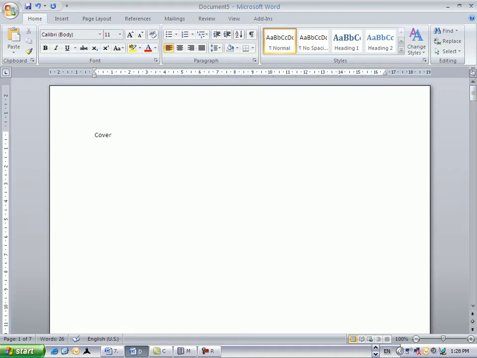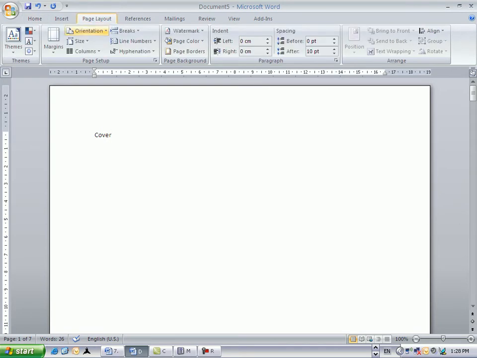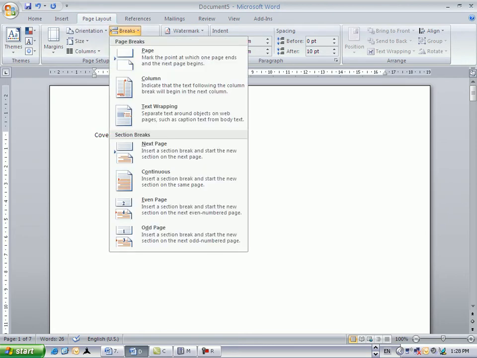Before we start with numbering the pages, we have to insert section breaks. We do that at page layout, breaks, section breaks, next page. That is where I click when I want to have a section break. I want to have a section break between cover and title page because I want to have different numbering on the cover than on the title page. So I click on it.